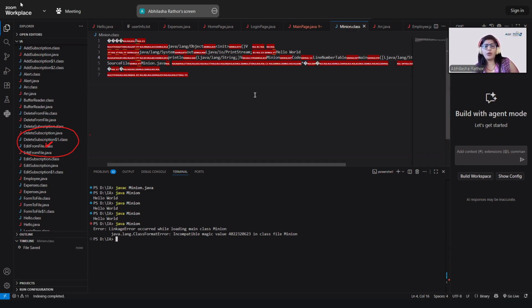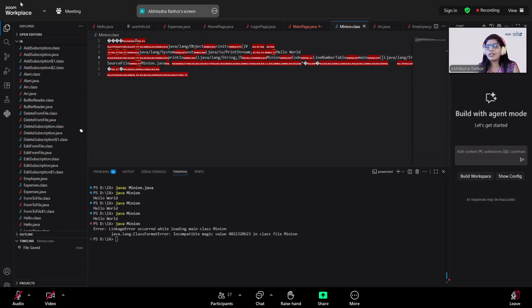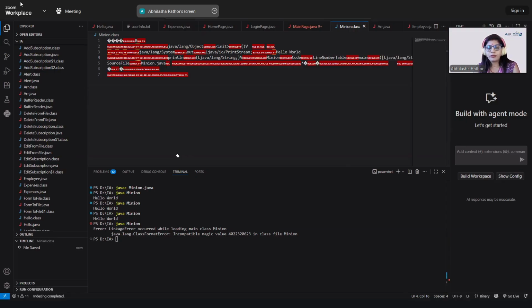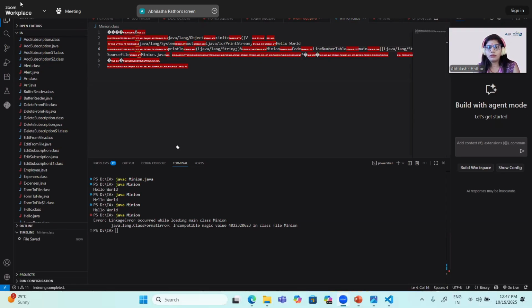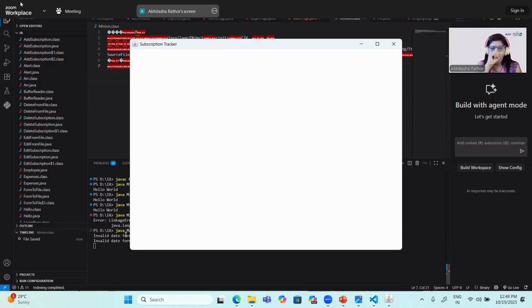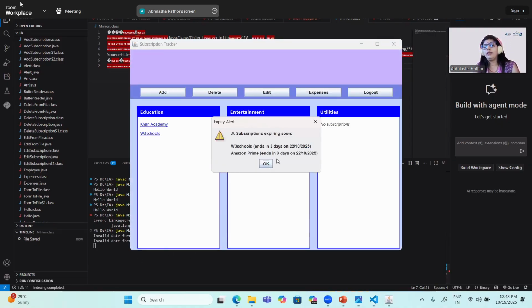Okay, today I'll be showing you one project. This is not a very efficient, very simple project, and it's still in the development stage. It's just a simple GUI based application. So let me share my full screen first. Now, suppose I run this, so this is a subscription tracker, which tracks the subscriptions of a particular person, and it's a GUI based application.